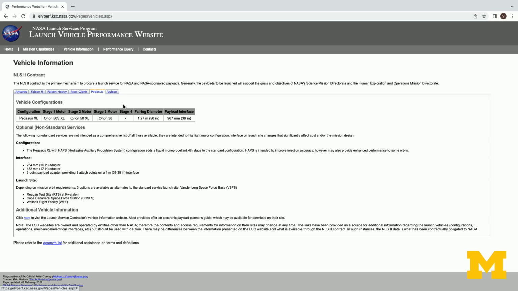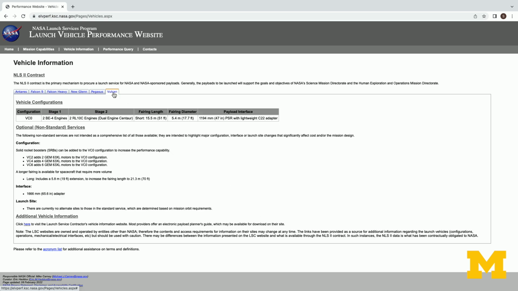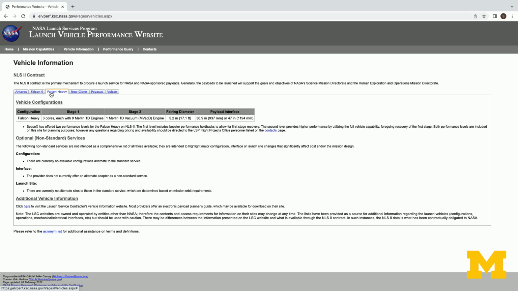Pegasus is the smallest one, so you can see that it's only 1.25 meters in diameter, and the Vulcan is about the same size as a Falcon 9. So those are the rockets that NASA uses right now to launch things into space. If you're going to build a satellite for NASA, then you could use one of these 6 rockets to launch into space. And you can't necessarily just say to NASA, I want to use this one, because NASA cares about money and everything.